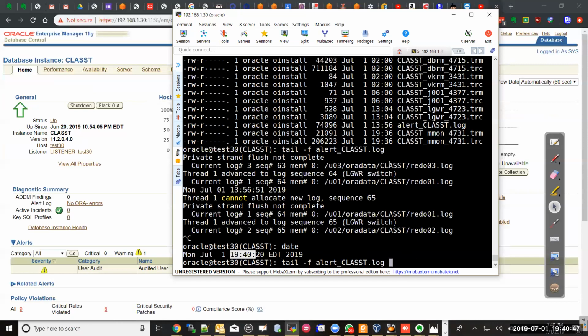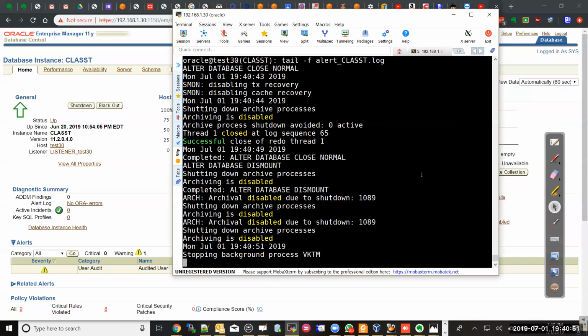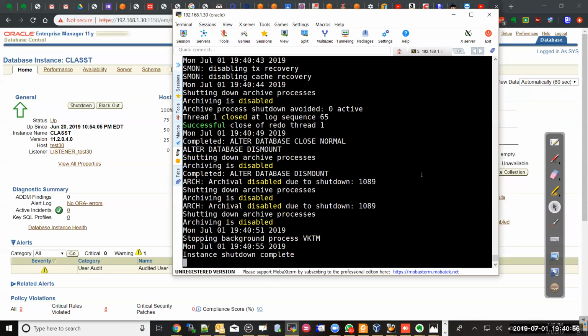If I do that tail -F alert log, you can see it now. Database going down. You see that? That's a tail -F, not just tail. So it shows you anything that's happening. So it's now instance shutdown. What is coming next after instance shutdown?